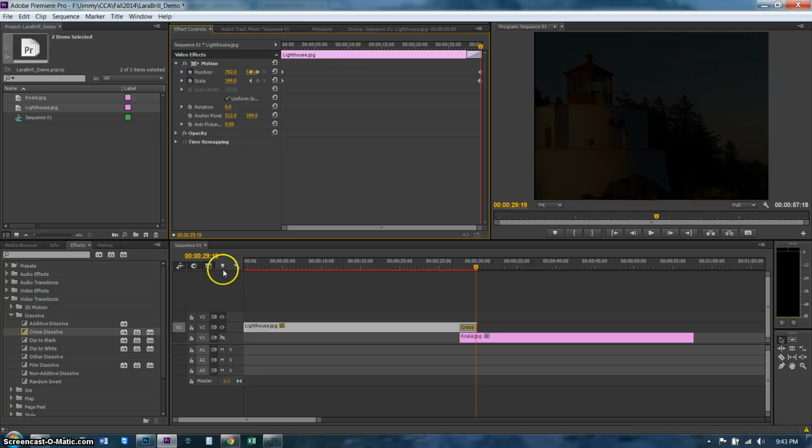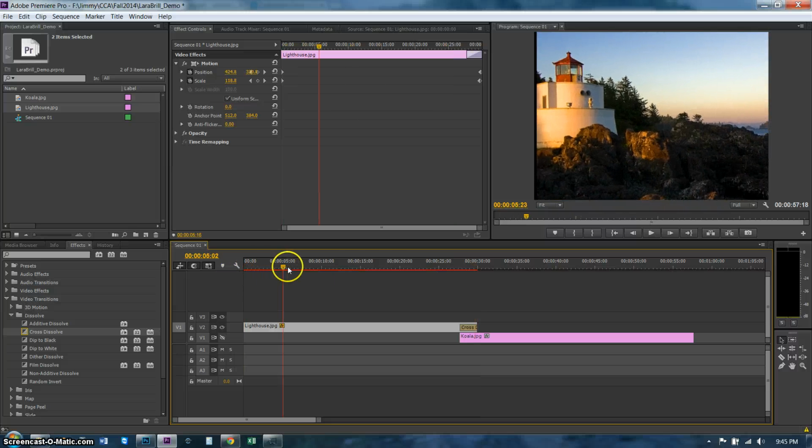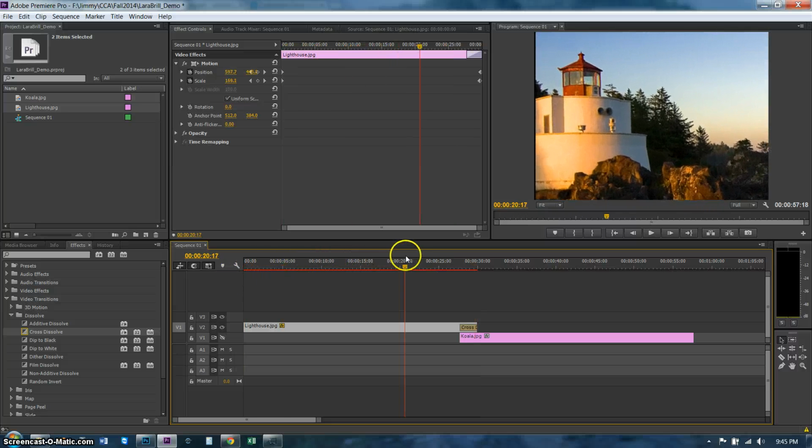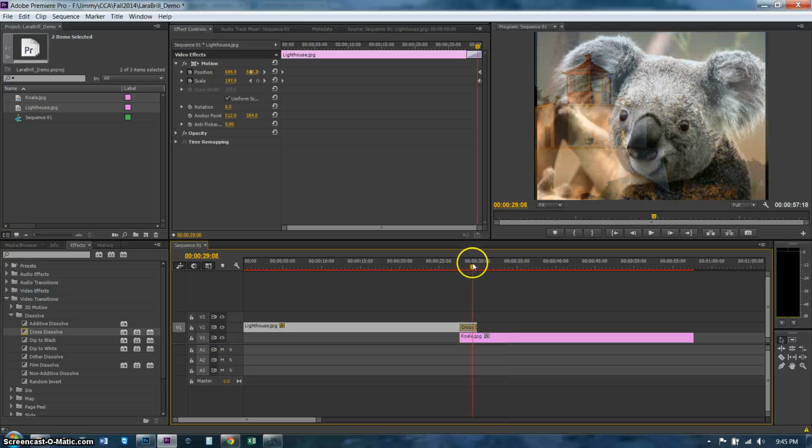Voila. Okay, so basically I've repositioned for it. So now if I rewind this, it's going to zoom in, and it's going to zoom in towards the lighthouse. And then it's going to cross dissolve into the koala, which I have hidden, so I'll turn that back on. But as you can see, the koala is totally stationary.